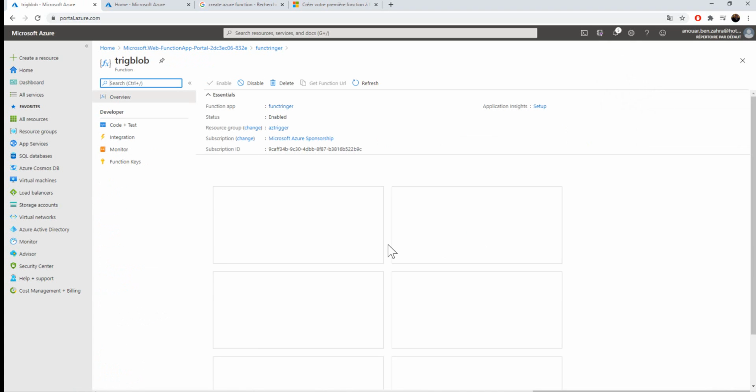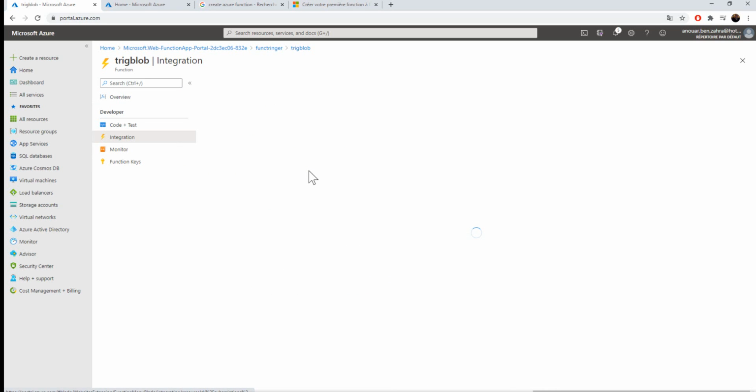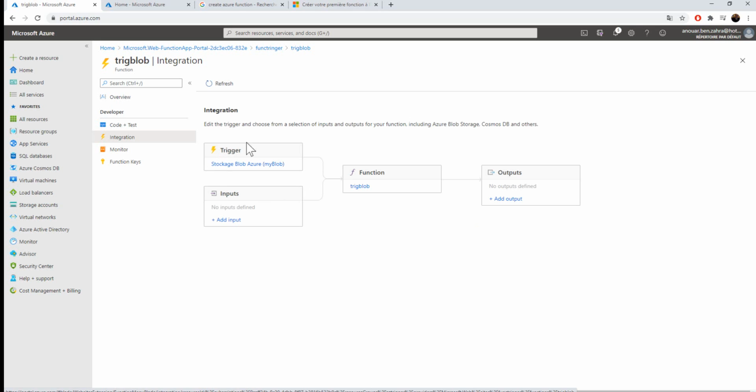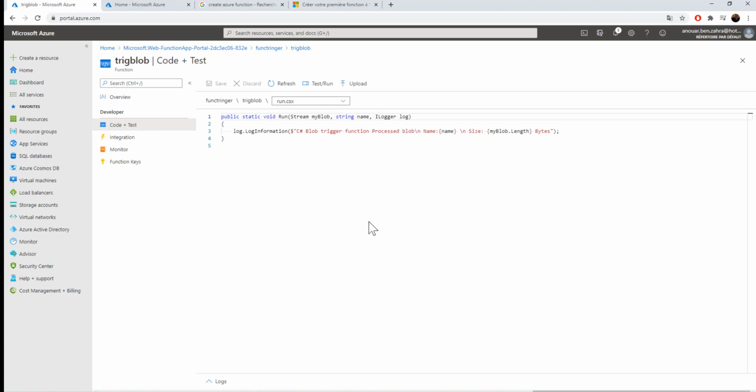Successfully created. Nice. Then I can access the workflow of my Azure function in integration. That shows me the trigger, the input, and the output. And this is the Azure function that can treat the input into the output by an event trigger. So to go to the code, go to code and test. And this is the default code that is generated by the Azure function.